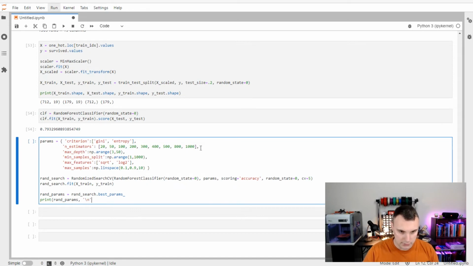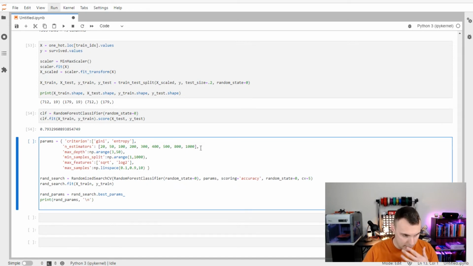I'm just going to do a divider so that we can separate all of these. Now, that will give us the parameters. Now I want to see some of the accuracies. So if I print the training accuracy, that's going to be equal to rand_search.best_score_. Just like best_params_, this is best_score_, and that's going to be the best score that I was able to find with the optimal parameters.